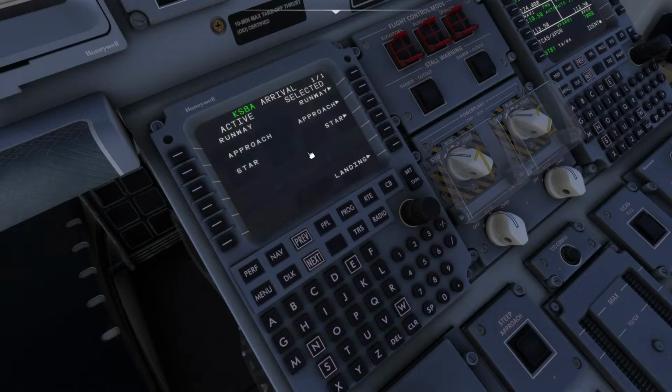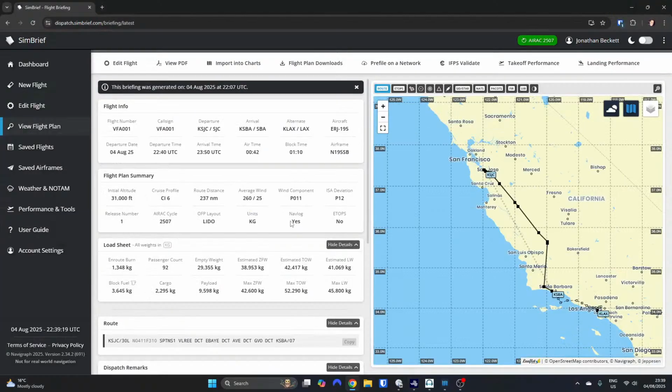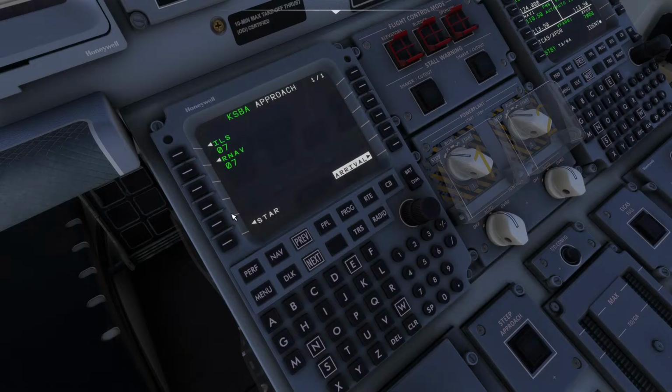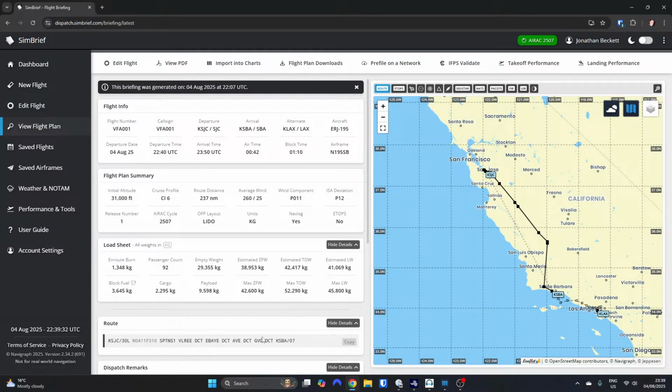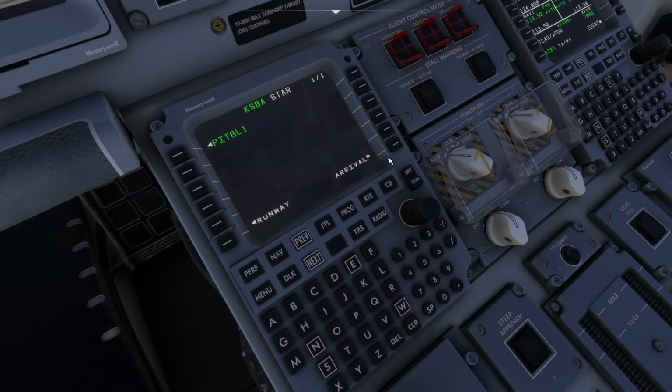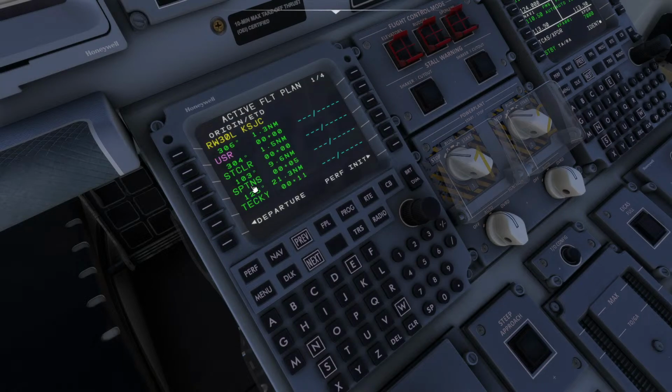If we go into arrival, we can put in the runway for the arrival. We're expecting runway 07 into Santa Barbara. ILS for 07, and it's the GVO star. Well, there's no star, it's just direct in, look, which is fine. So arrival, apply. If we go and look at the flight plan, then we'll see some of the legs.